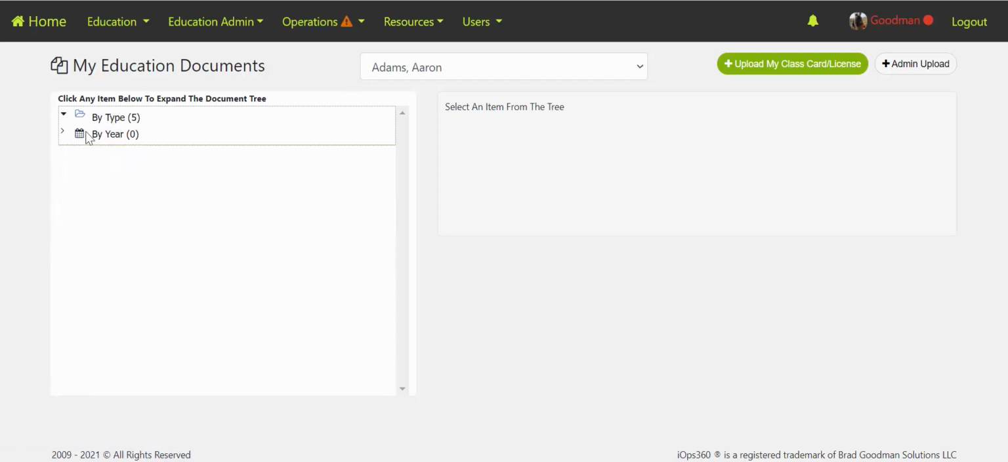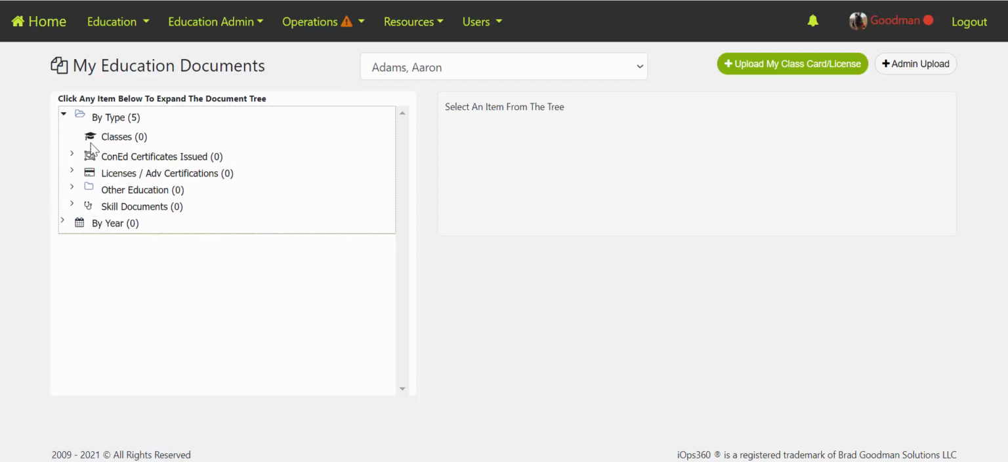There's going to be two tiers. First is going to be by type. So if you're looking for your license, then you can go down into that area as opposed to classes, skills, those kind of things.